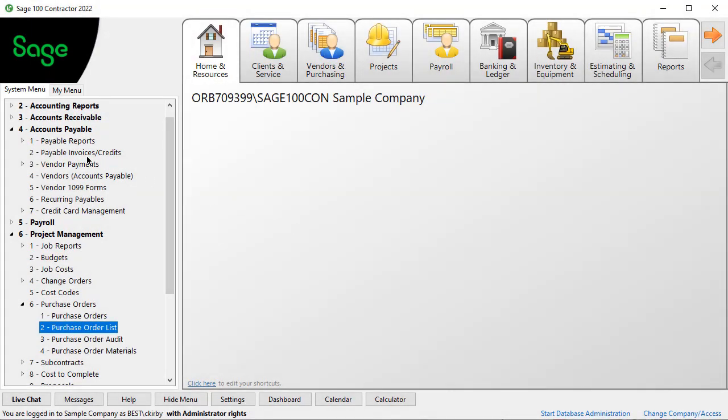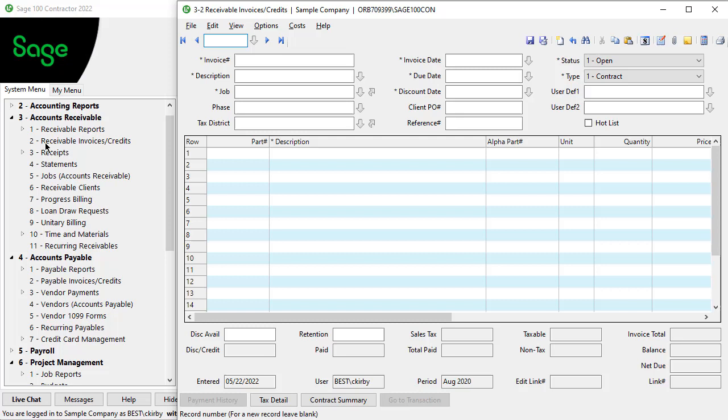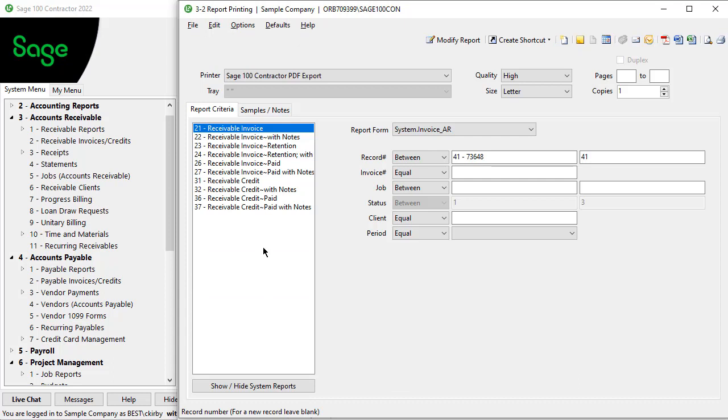The next feature could save you a little time when you print client or external documents. To demonstrate, we'll open receivable invoices and credits. Let's say you enter an invoice. In prior versions, you save the record, recall it, and then click Print. Now you can use the Save and Print option. This feature is available in many areas of the software where you print documents like change orders and proposals. When you click the button, the program opens the report printing dialog and the record number populates the criteria.